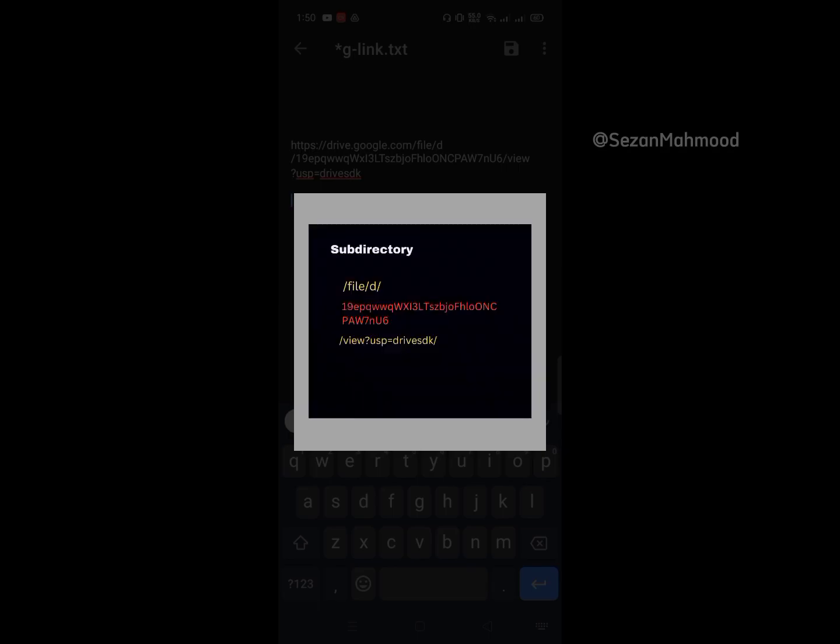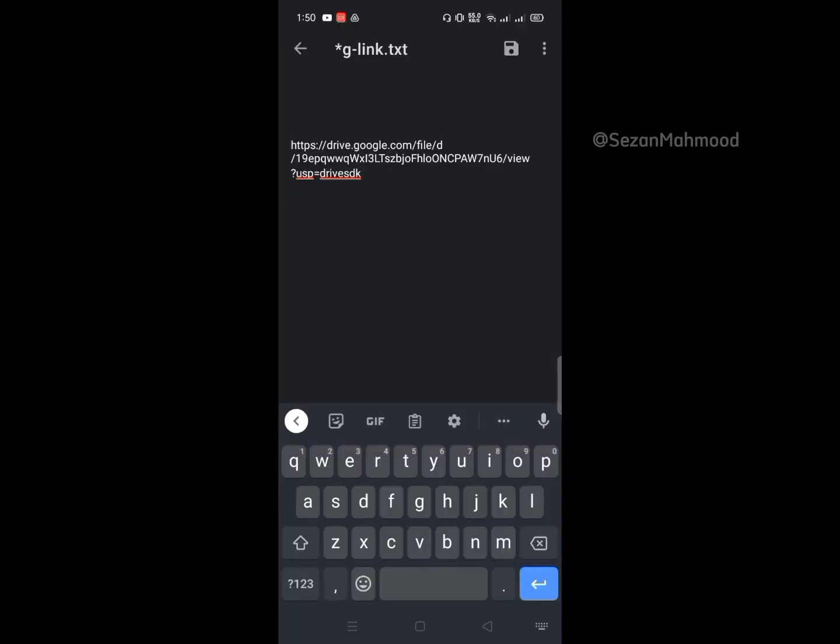The subdirectory is also divided into three parts. First is folder, next is ID name, and the last is drivesdk sharing dialog. At first, divide the link into four parts, like me. Divide the part after the domain name, then before the ID name, and last is after the ID name.